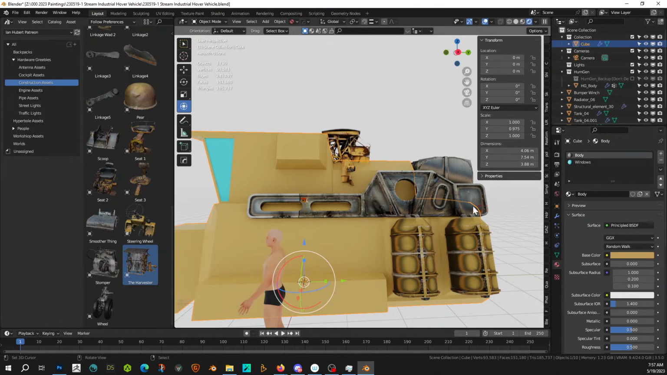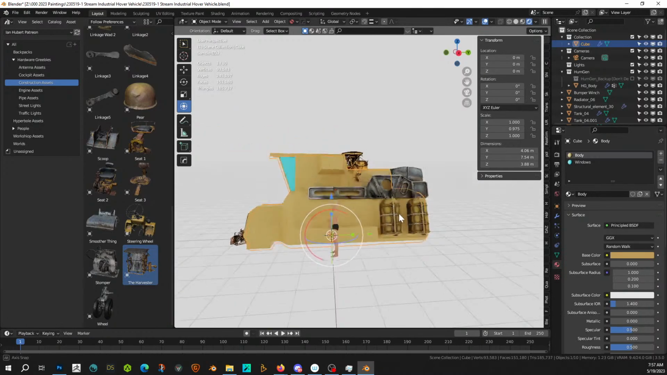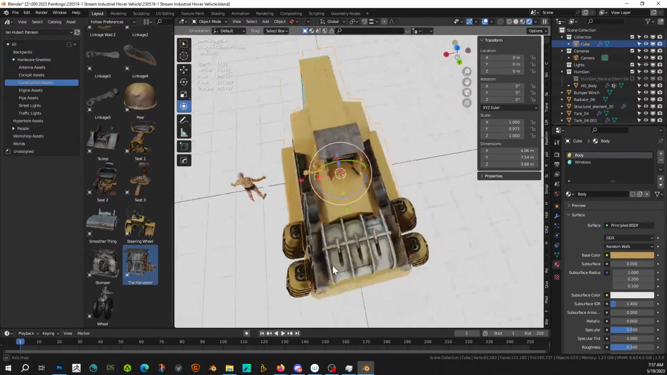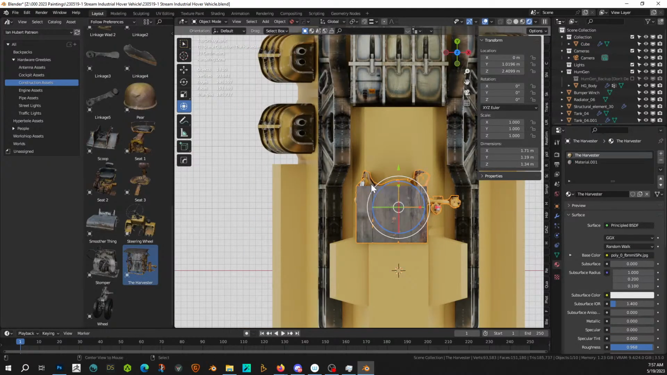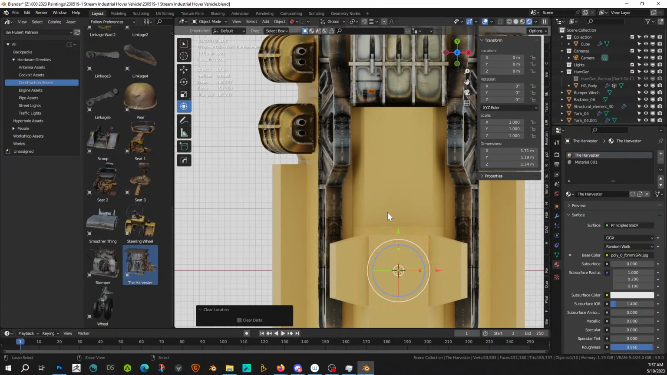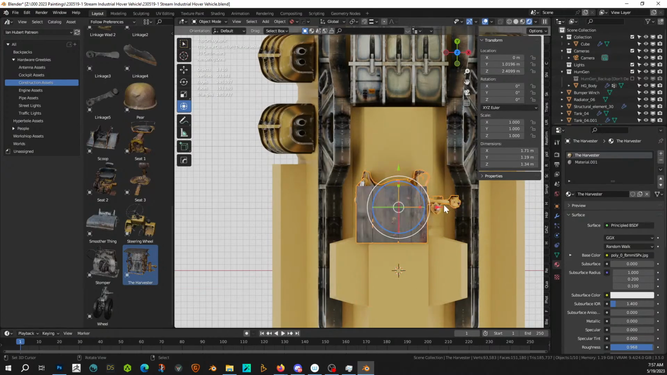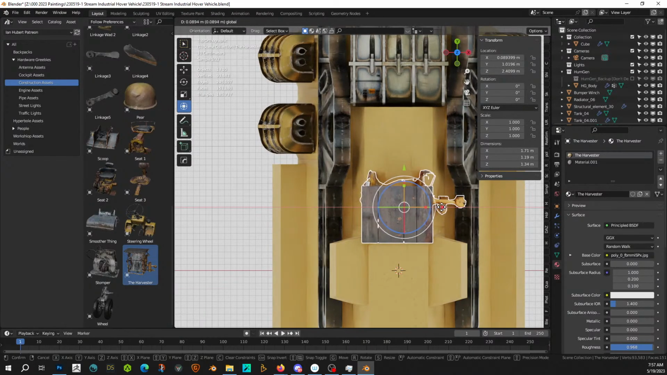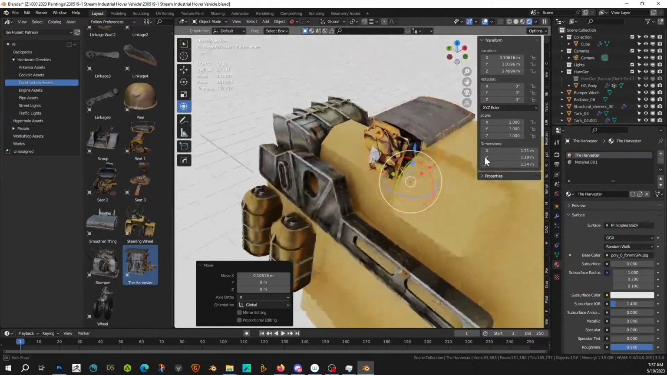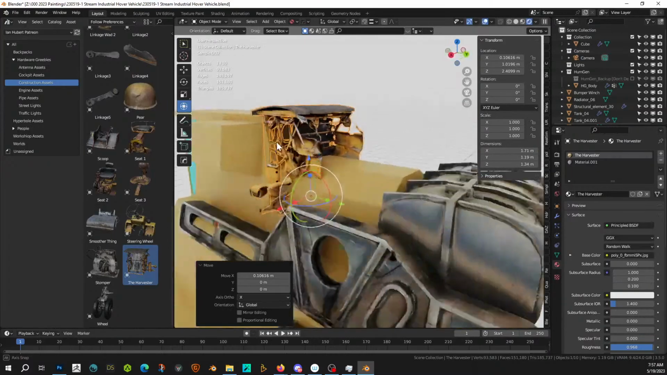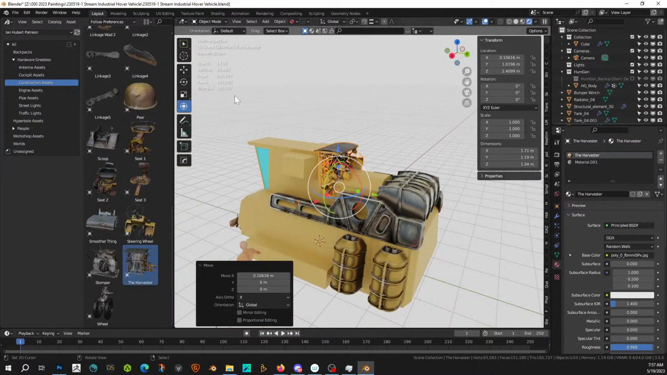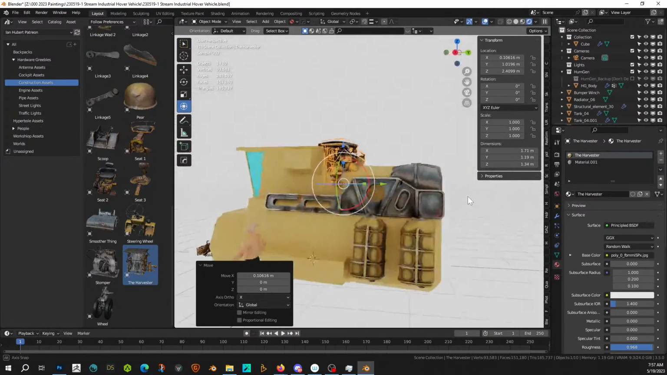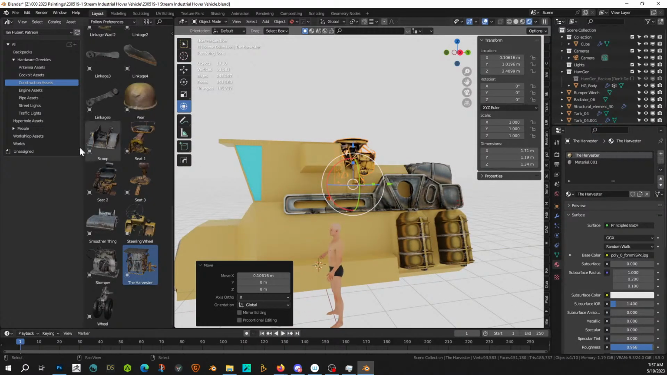I don't know. Let's see. Is it centered? I don't think it is, which is to be expected because it's got this thing hanging off of it, so it wouldn't be centered. We want to line it up so it feels like the important bits are centered. Alrighty. Good.